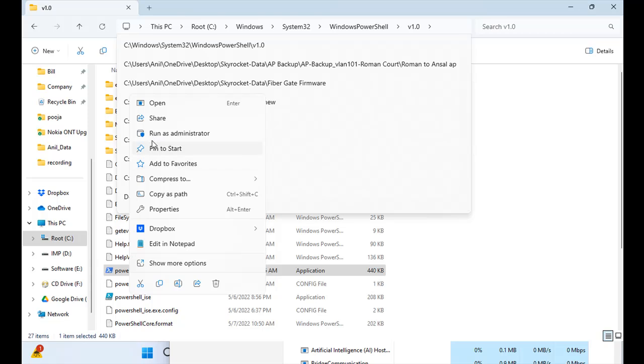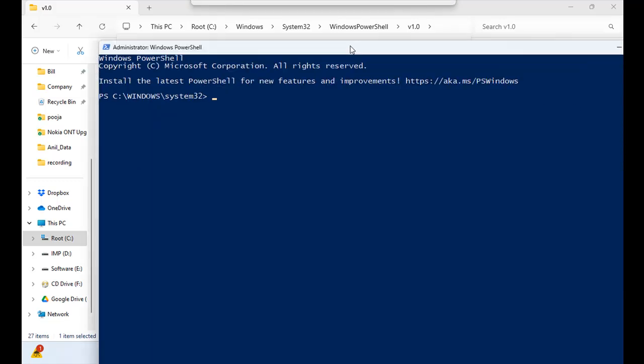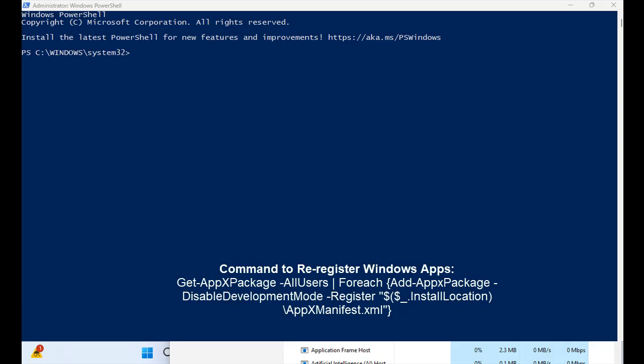Then go to C:\Windows\System32\WindowsPowerShell\v1.0. Right-click on PowerShell.exe file, select Run as Administrator. Then copy and paste the command. You can easily copy the re-register Windows apps command from the video description.